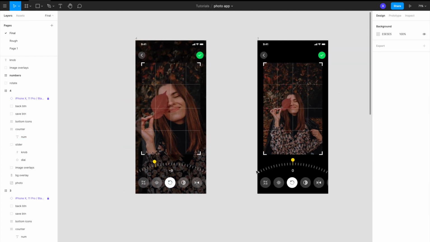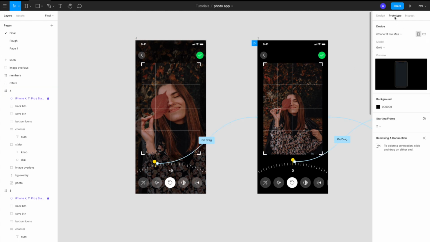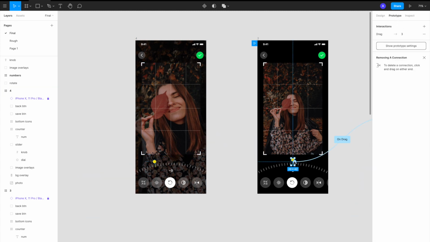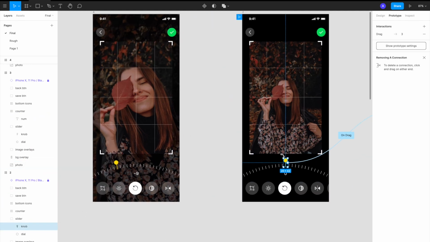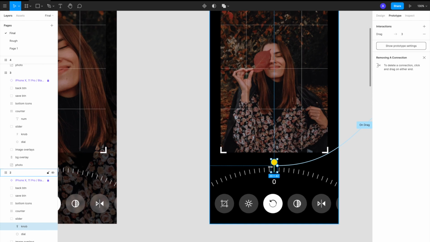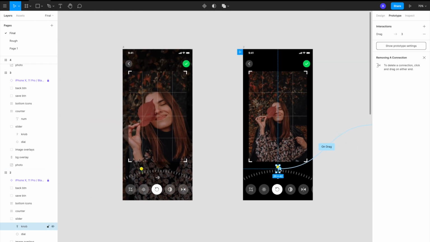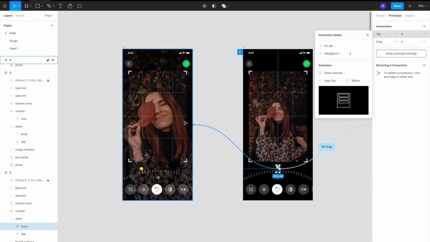What we need to do is patch this prototype to this prototype. So I'll go to the prototype tab and again select the knob. Figma allows you to create multiple interactions with the same one. So you can select the knob again and hit the plus icon, and this time move it to the left one, and it'll automatically know whether you want to move it to the left or to the right. So on drag, navigate to 4, smart animate, and ease out 360 milliseconds.